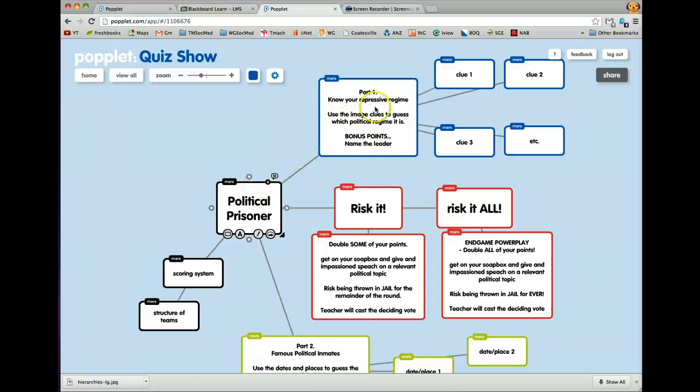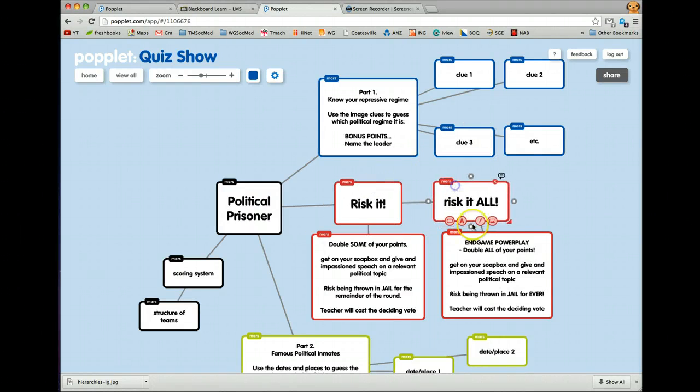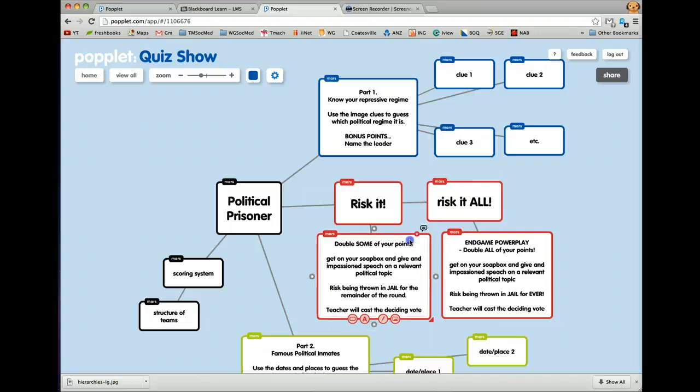So round one, know your repressive regime, and we're using a bunch of image clues which we'd go to the web and find, I guess, to guess which political regime it is. Then you get some bonus points if you name the leader. Remember, this is just made up, it's completely untested. It's just a way of generating an idea or getting a conversation started.